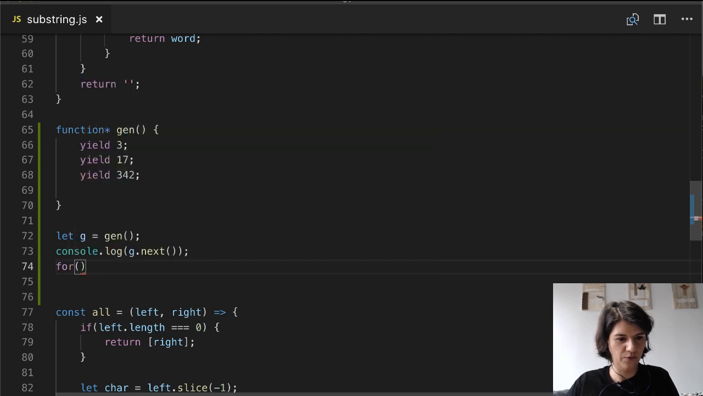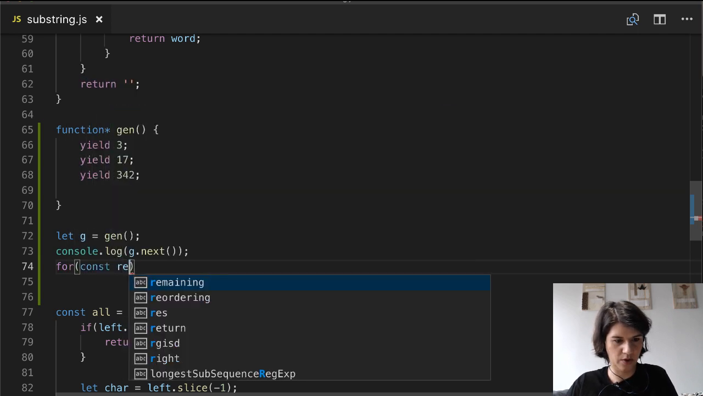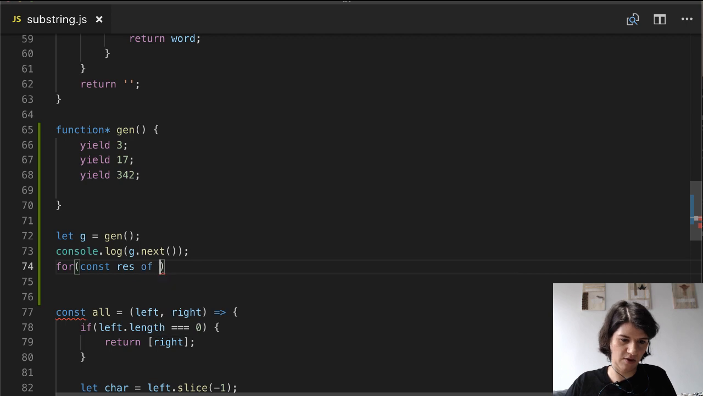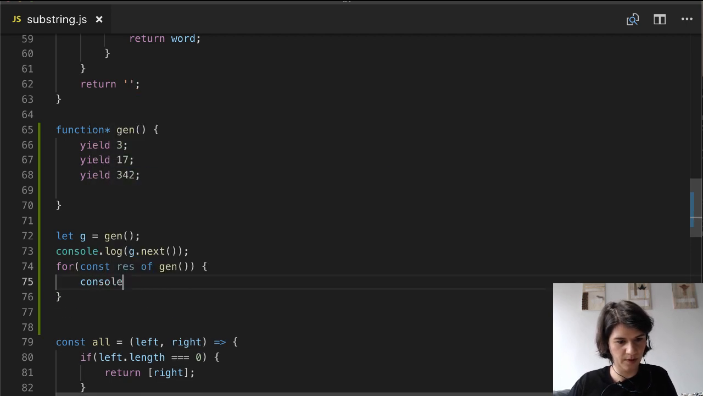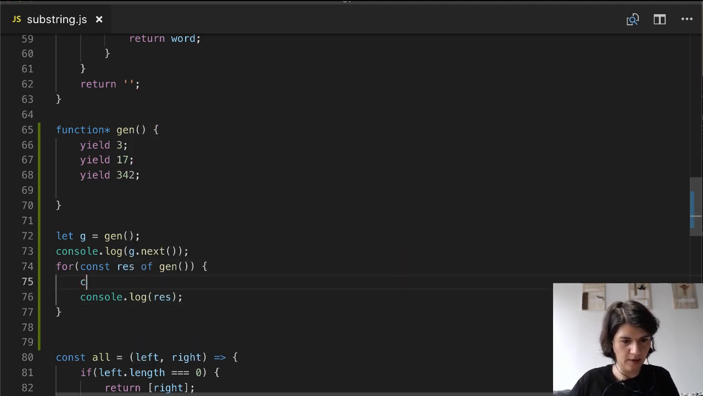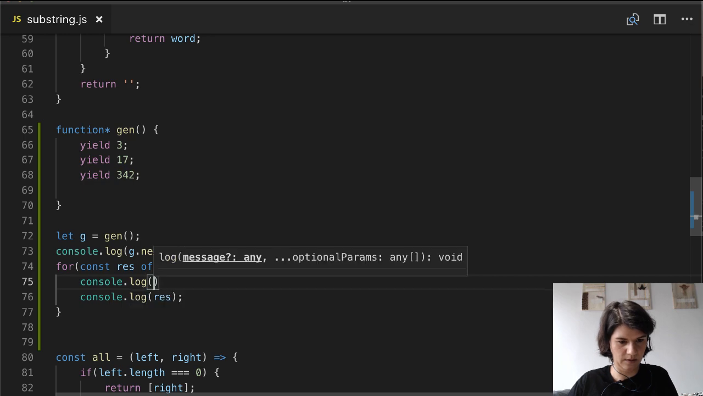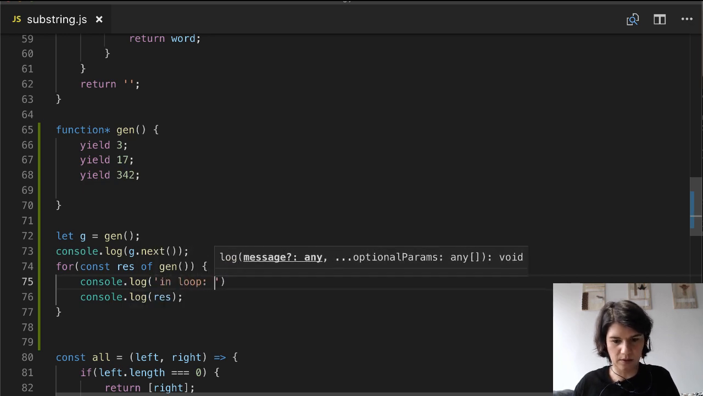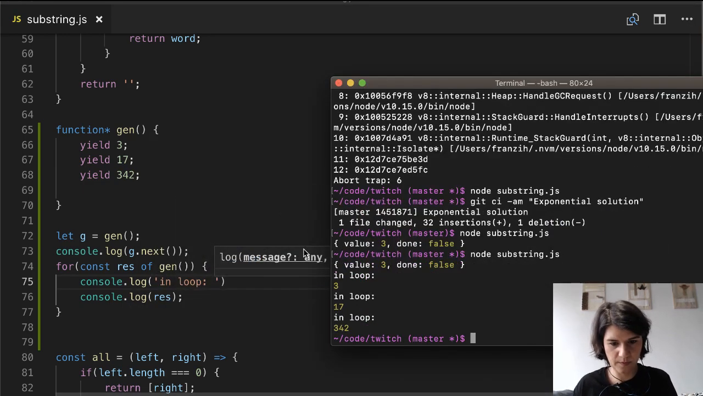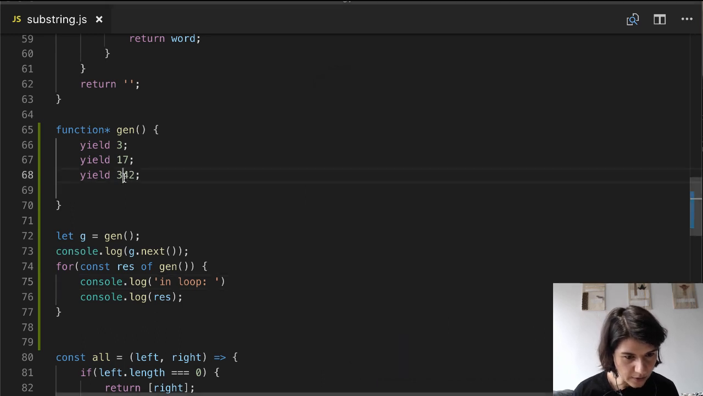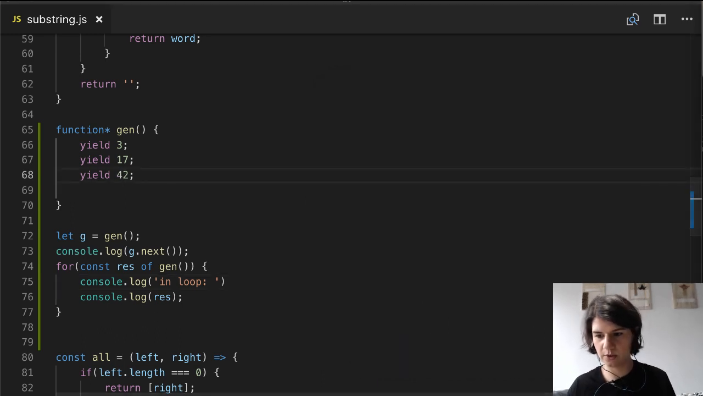So for const res of gen, console.log result, and I want to say I'm in the loop. So we're printing 3, and then in the loop we're printing 3, 17, and oh, this is supposed to be 42, just to be nicer.